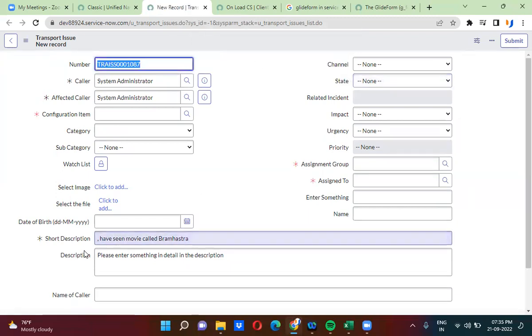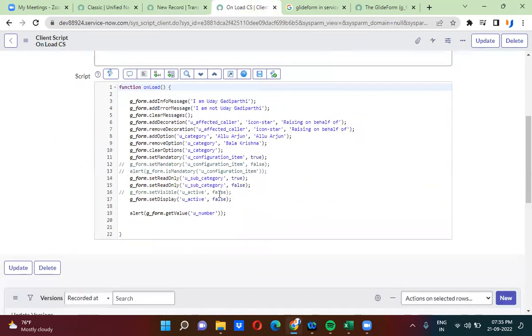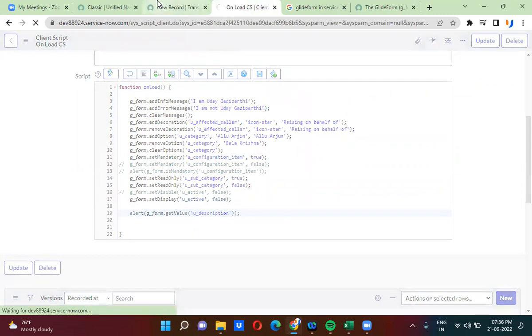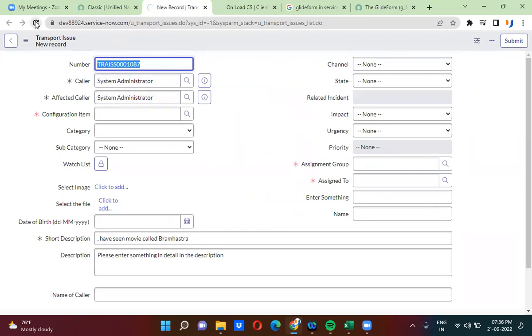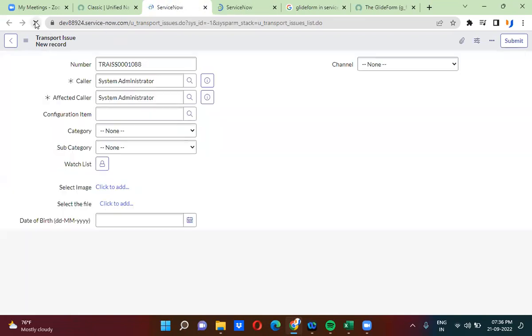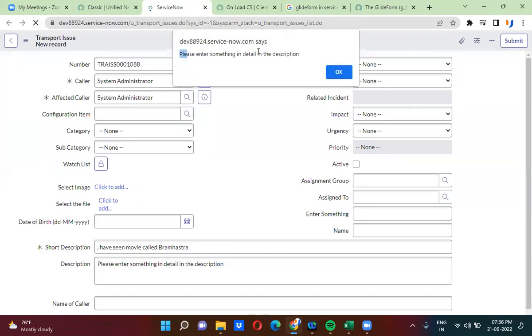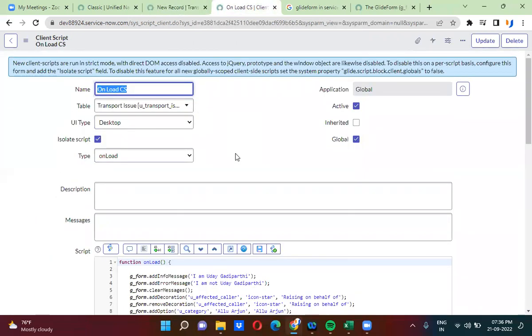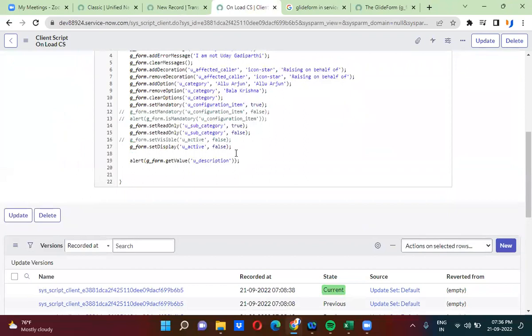Suppose I have to print a description value. In the description, what is provided here? Please enter something in detail in the description. The description field name is u_description. So the description field value is: please enter something in detail in the description. See here, description field value, you are able to get it here. So you will get the value of the field using g_form dot getValue. Okay. So if you want to get the field value, you will use getValue.